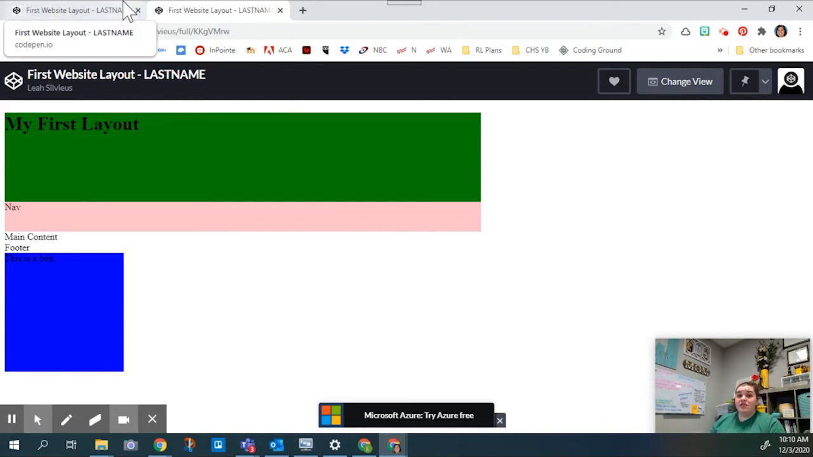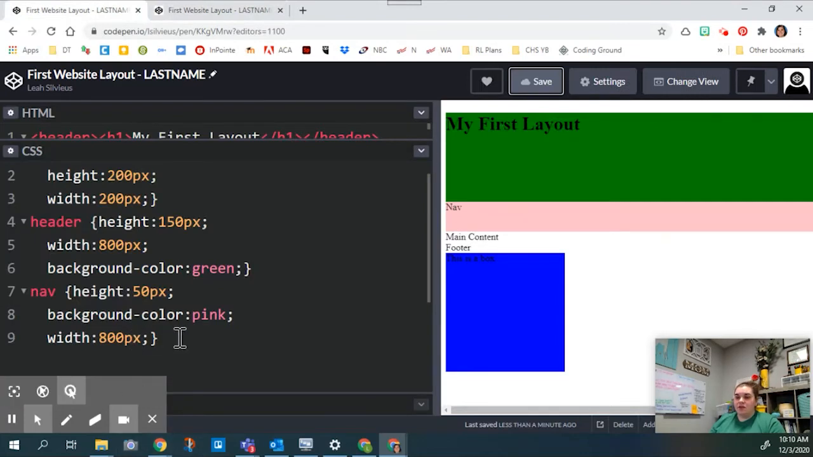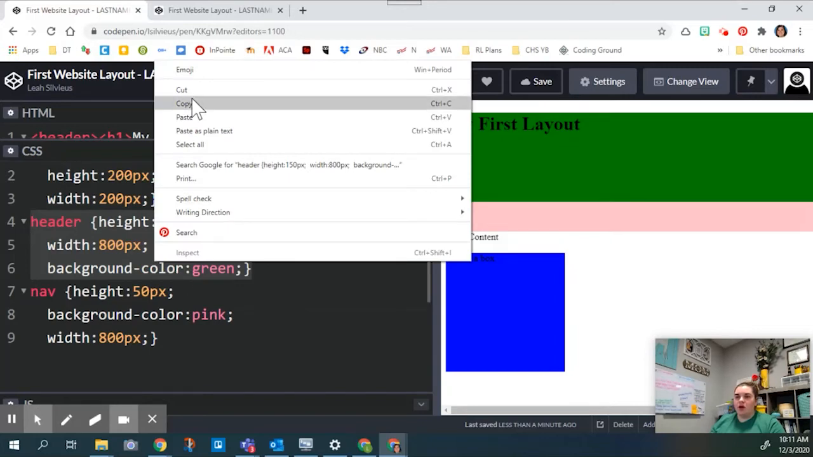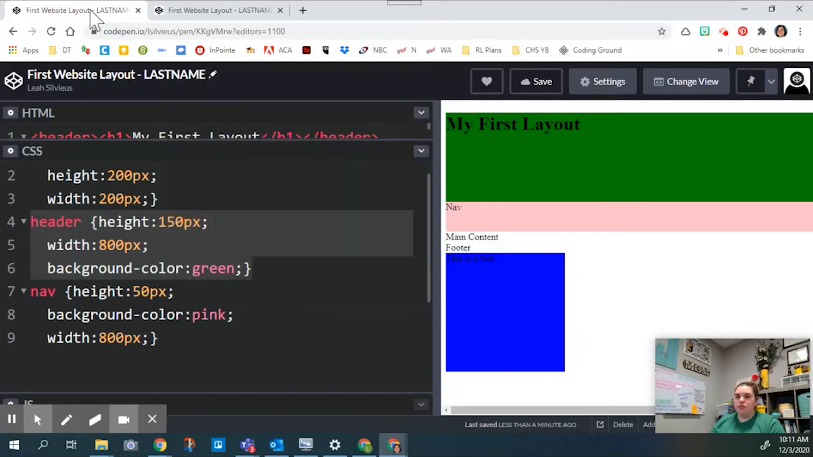Okay, we're going to do the same thing for main and footer. Now, to save us time and energy, because I don't like wasting time and energy, I'm going to take my entire header tag, lines 4 through 6 in my CSS, the entire declarations and everything for it. I'm going to copy that. You can right click copy, or you can hit Control C on your keyboard, whatever works for you. I usually hit Control C. If you're not using your keyboard shortcuts, start becoming friends with your keyboard, because when we get to Photoshop and Illustrator, we're going to use a lot of keyboard shortcuts.